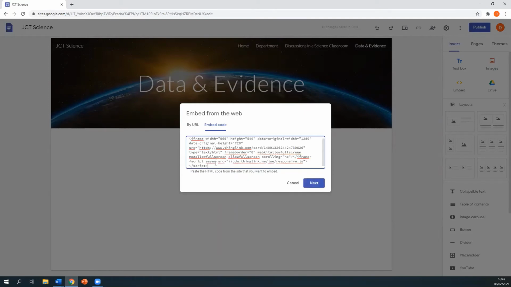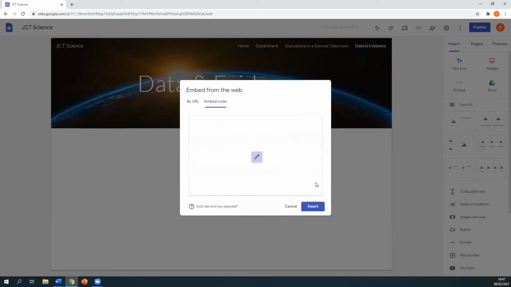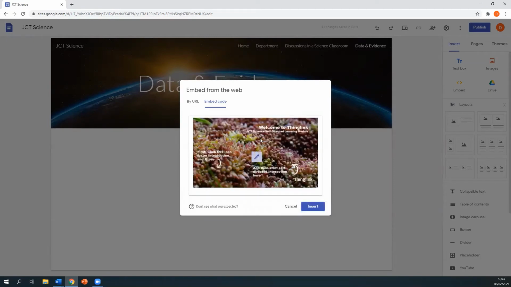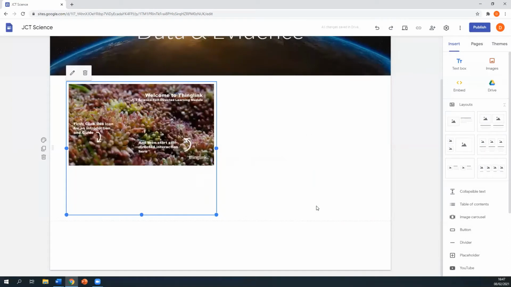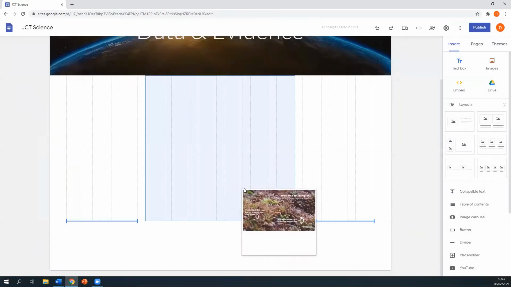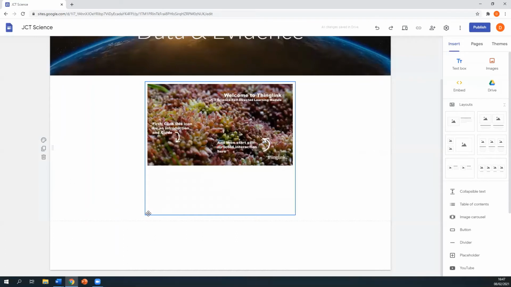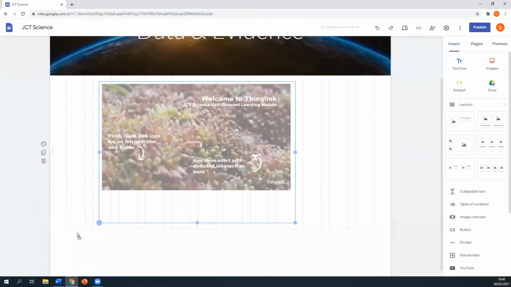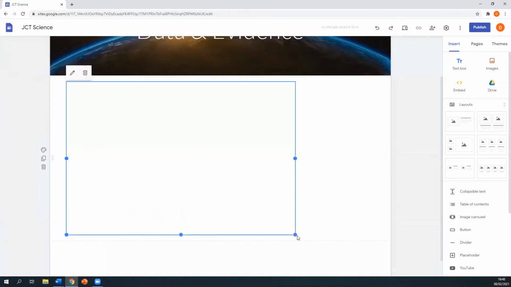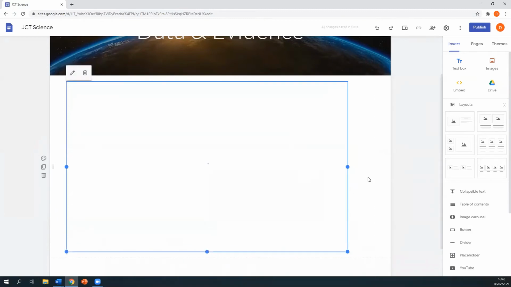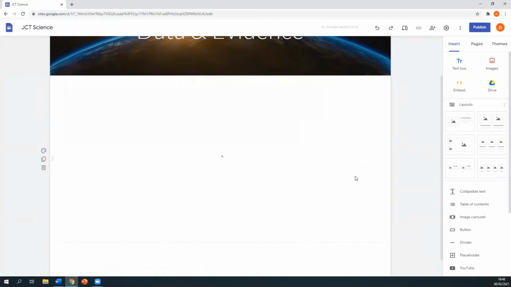I have pasted in the embed code from our thing link. I then select Next. This gives you a quick view of what it will look like when it is embedded. We can select Insert. You can click and drag this around your page to suit yourself. I will make it bigger so that it is easier to see.